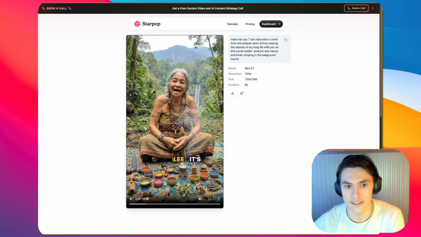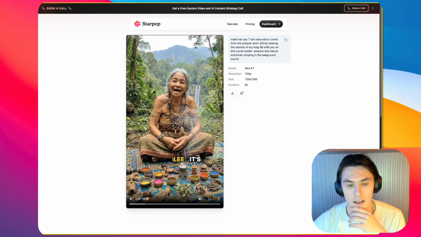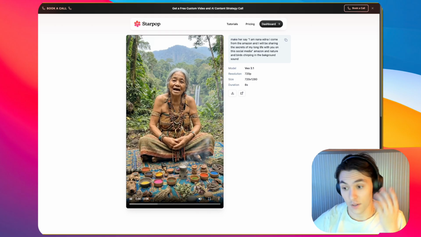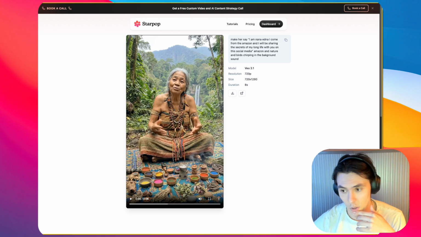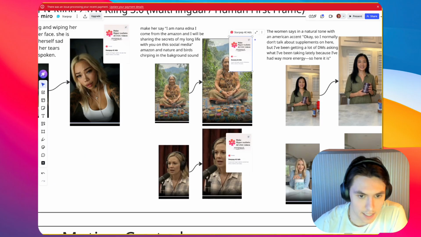Another thing to note is the background sound. There's the birds chirping, the natural sounds, and the sound of the water in the background because there's this waterfall. So it improvises all of that. Yeah, that's for the Nana Edna example.